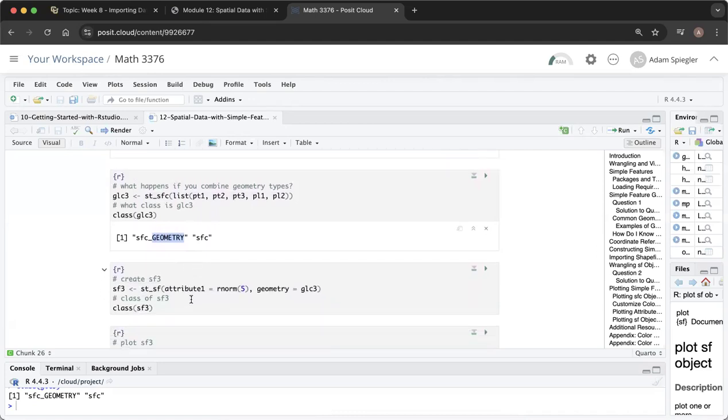But now we can create an SF object even if the objects in our geometry list column are different objects. So some of them are points, some are polygons in this case. So I define my geometry list column with GLC3, and I name that geometry.